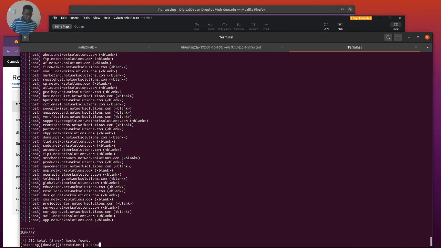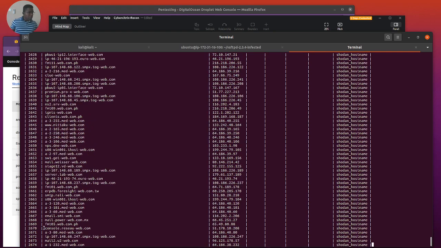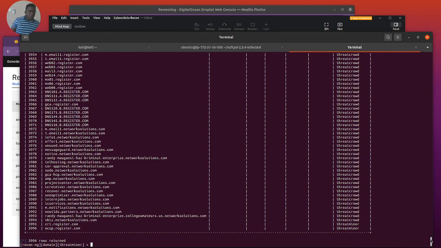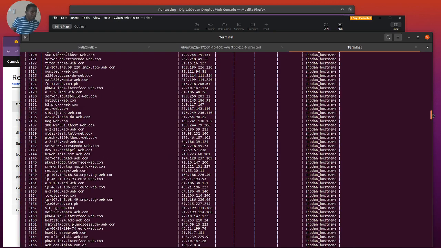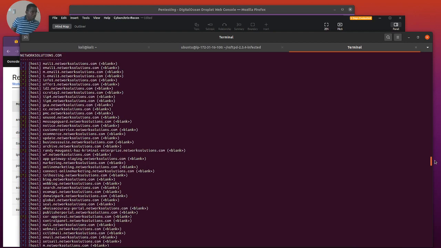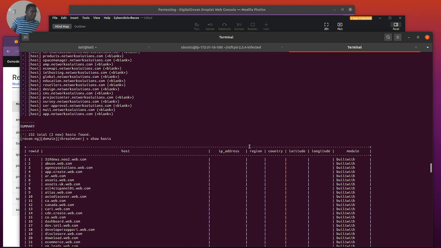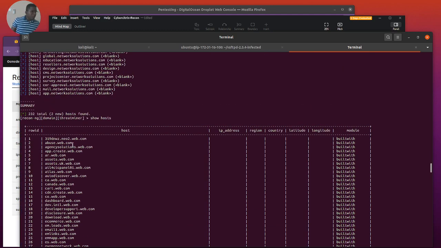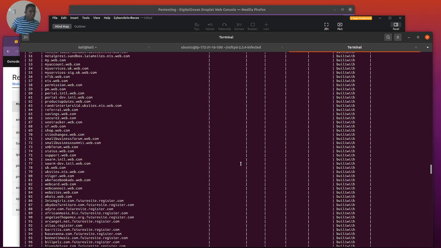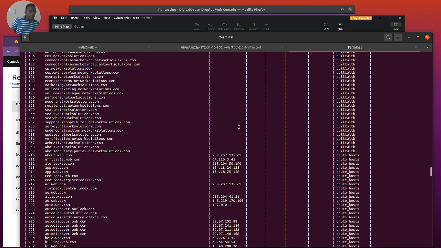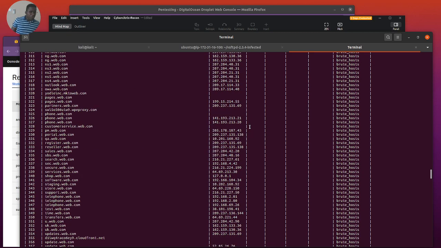Okay, let's run show hosts and see our table. It's this monstrous table anyways, crazy one. Now if I go all the way to the top of the table, we will see that there are some subdomains without IP. So we're going to try and look for these IP addresses now, doing reverse lookup.